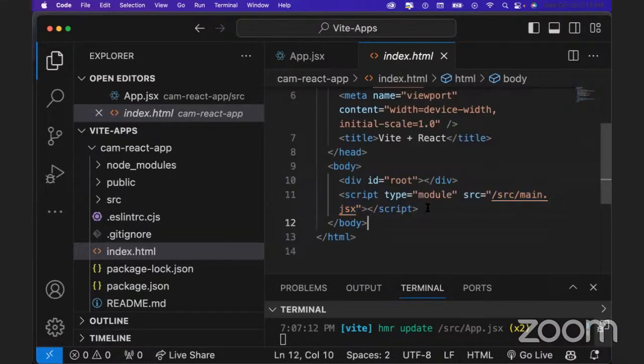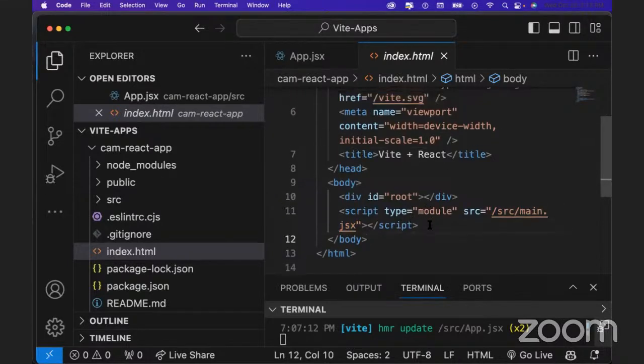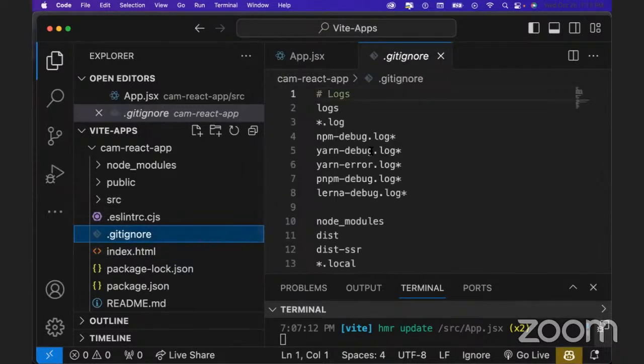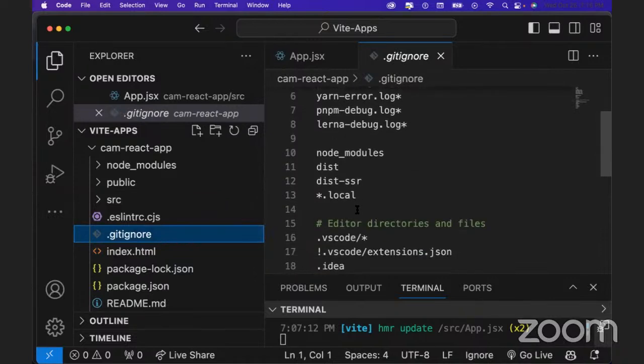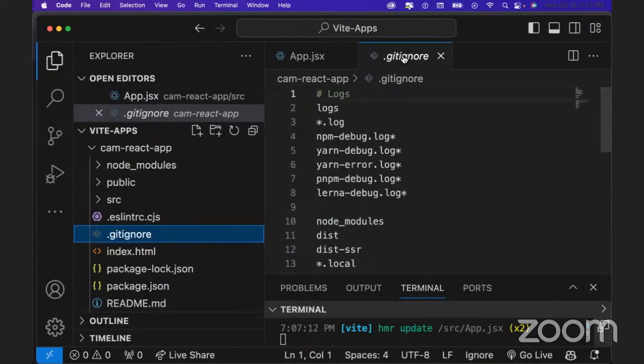So logically, the next place for us to take a look at will be src/main.jsx, but we'll get there in a second. There's just a couple more files right before we get there. The next one is the .gitignore, right? This file is important. Y'all might be like, well, what is this file? You might have seen this a couple times. The .gitignore file is a file that you can create in any project. It doesn't have to be a React project. You can create it in any project.